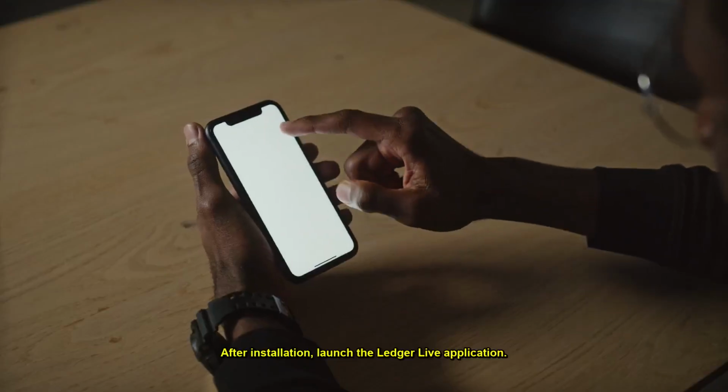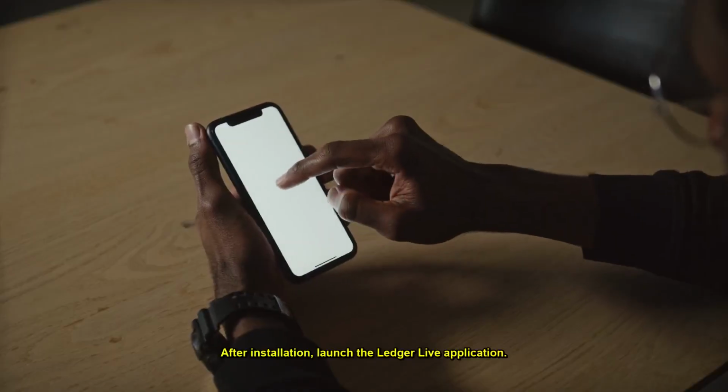Click the download button. Once the download is complete, open the installer file. Follow the on-screen prompts to install Ledger Live. After installation, launch the Ledger Live application.